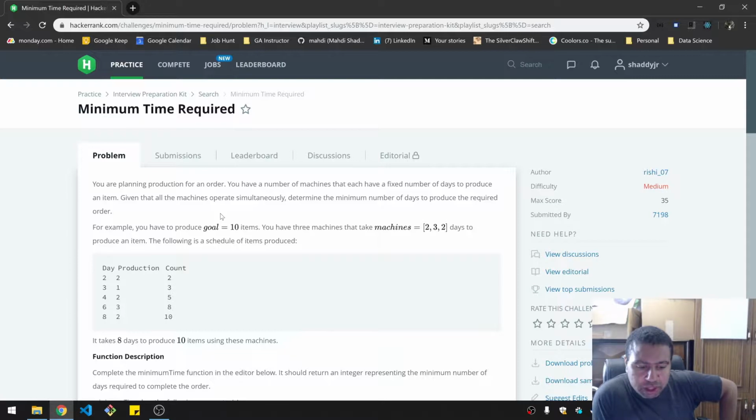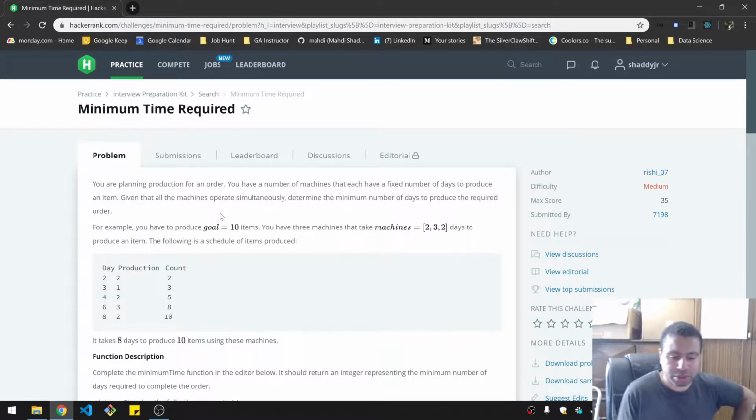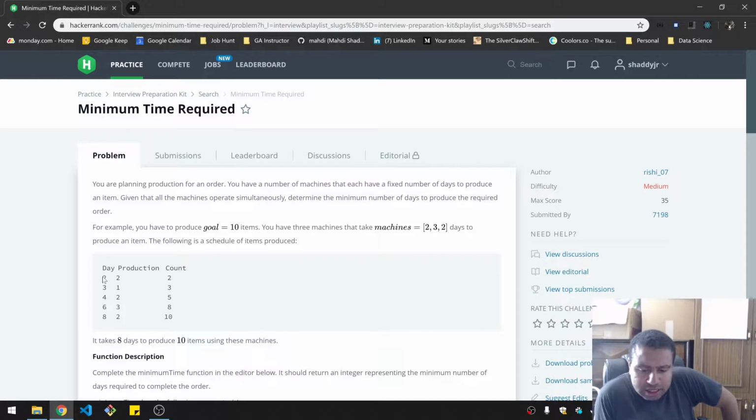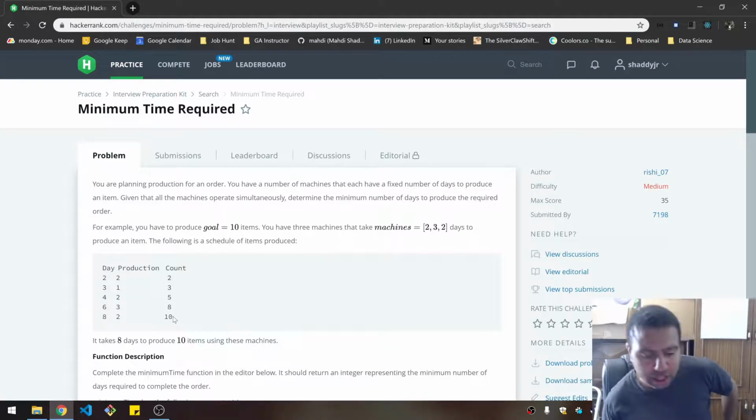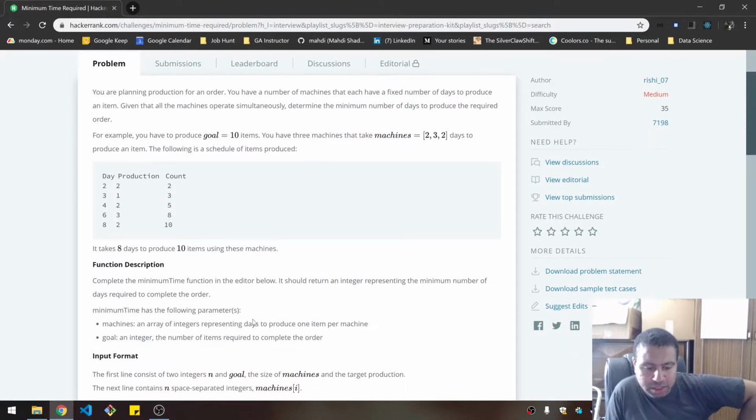So the following is a schedule for the items that you can produce. On day 2, you have 2 that you've completed because 2 of these are 2. On day 3, you've done 1 from the one in the middle. And on day 4, you've done 2 more because the other 2 have produced it. Day 6, they both converge. So all 3 of them are working and they create 3. And then on day 8, you have 10. And that will give you a count of 10 here. So it takes 8 days to produce 10 items.